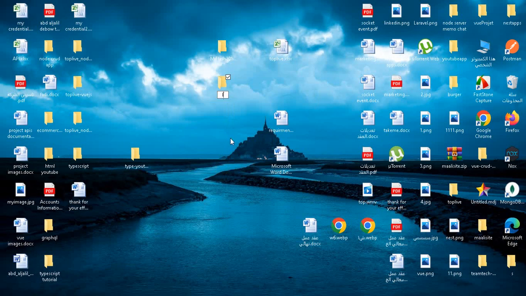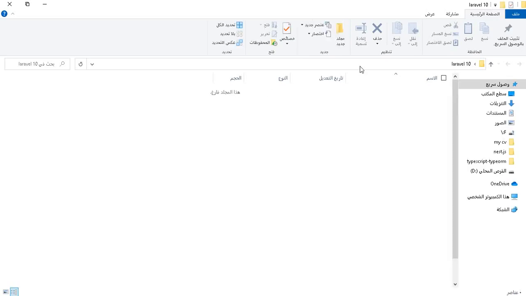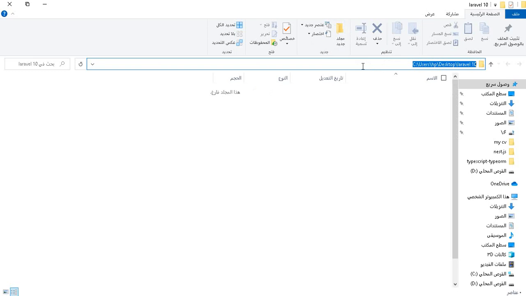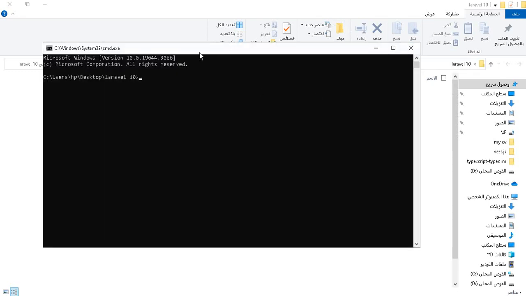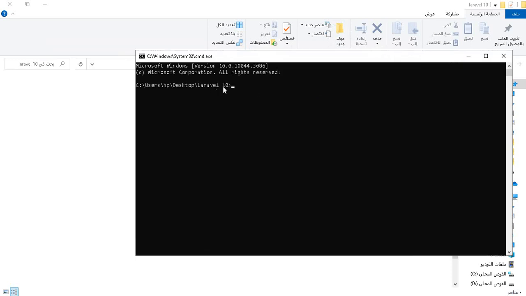Let's name it Laravel 10. Inside this folder, we will click in the search bar and type cmd to open the terminal in the right path.